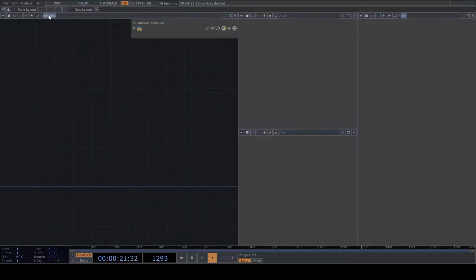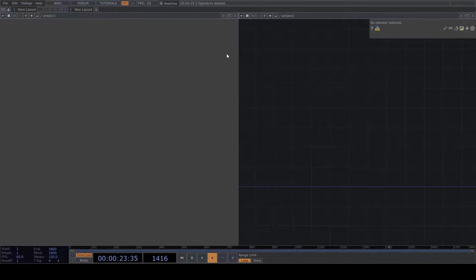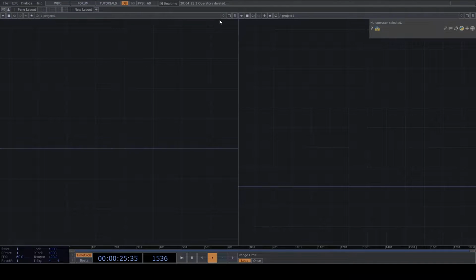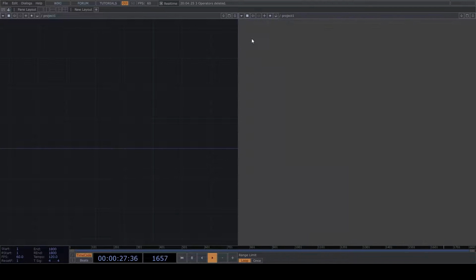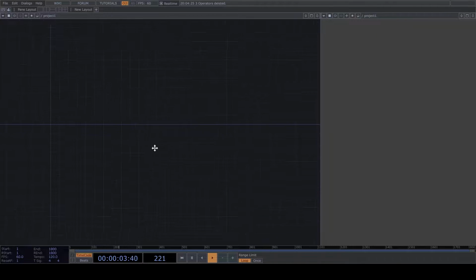And first of all, let's split our network into sections. First of all, let's build a very simple point cloud grid system.